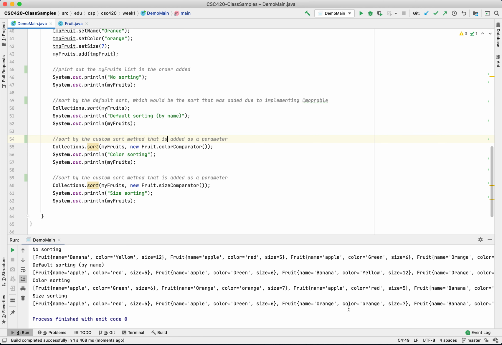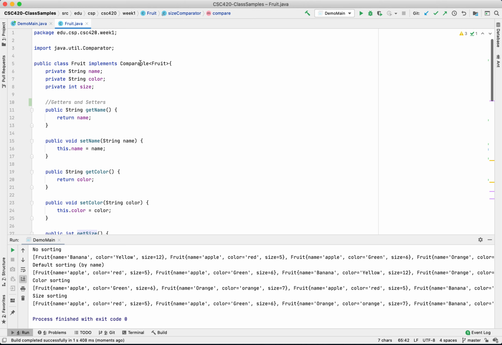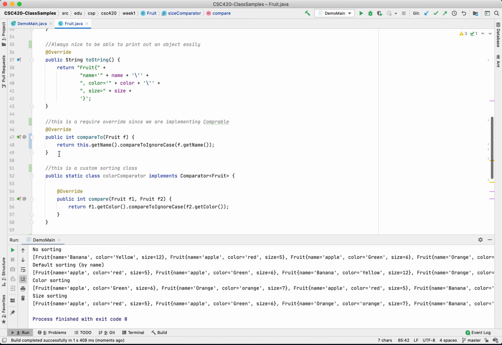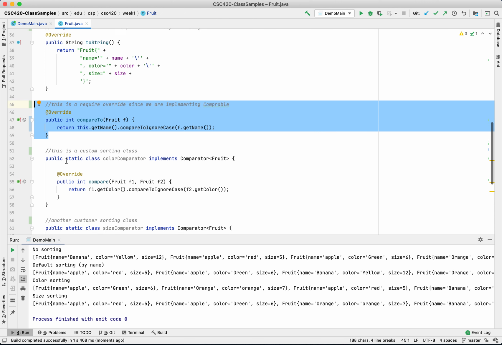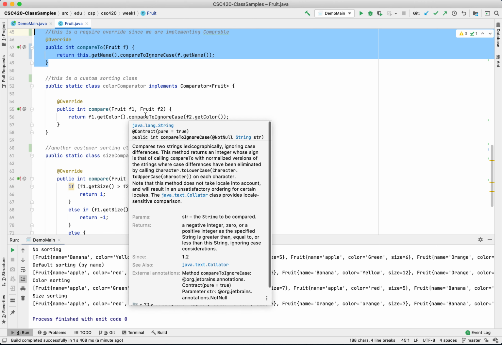So I showed you how you can create a default comparator for an object by implementing Comparable. And then if that comparison isn't enough, if you need additional comparators, you can create additional comparators at will and implement them that way. So that's what I wanted to show you with this short little lesson.